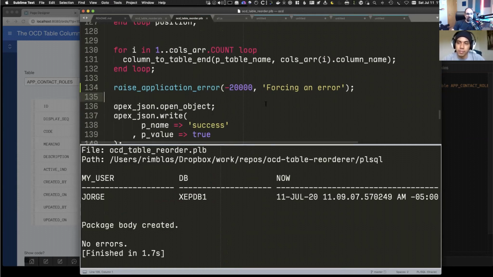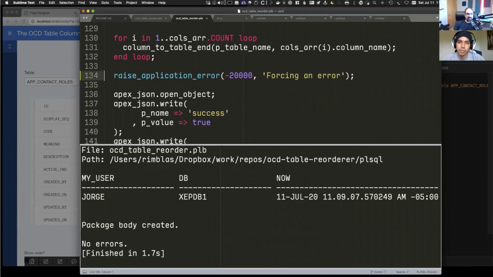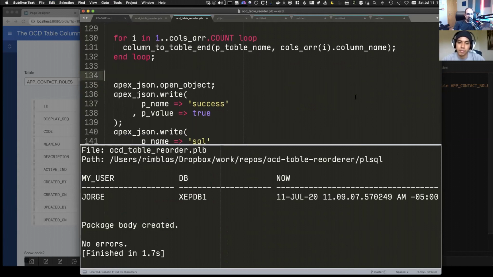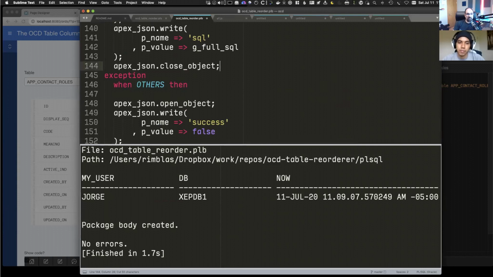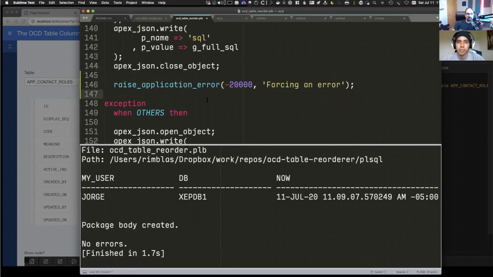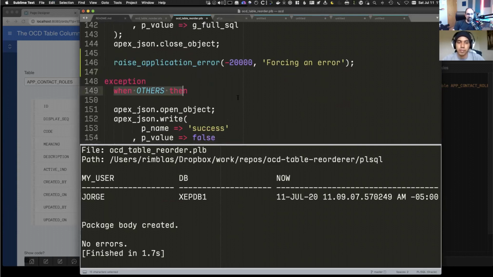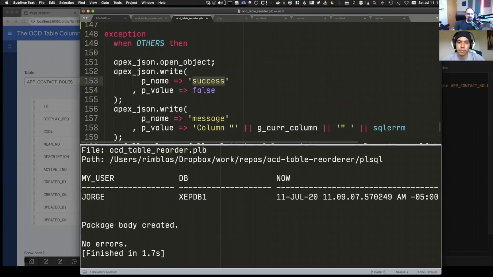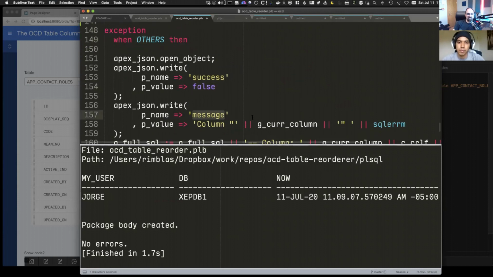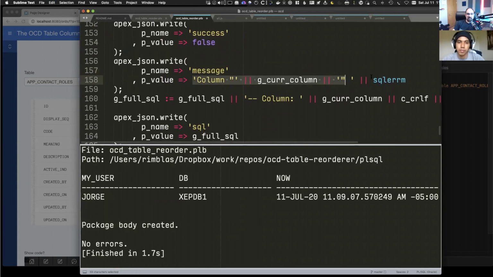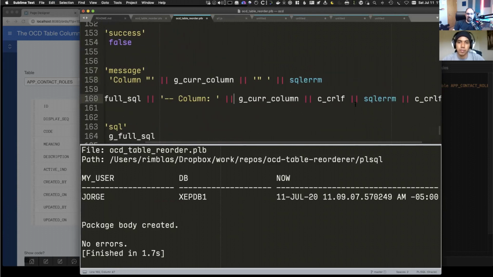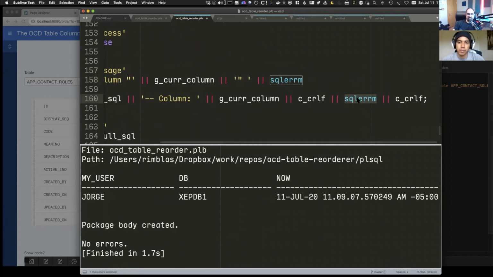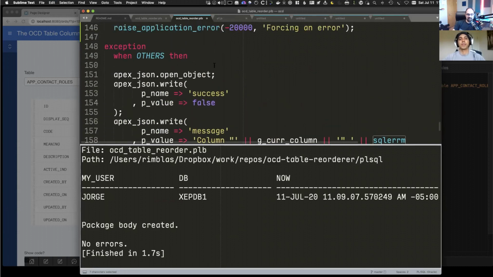So my JSON never executes. Actually, I could let it execute. It really doesn't matter, because I could put it here at the bottom. I'm forcing an error, so it's going to fall into my exceptions. My success is going to be false, and my message is going to be the column I was processing and the SQL error message. So let's see how that looks.